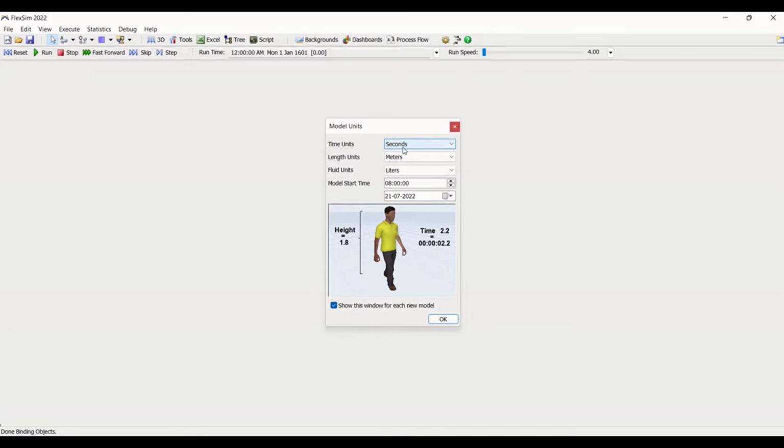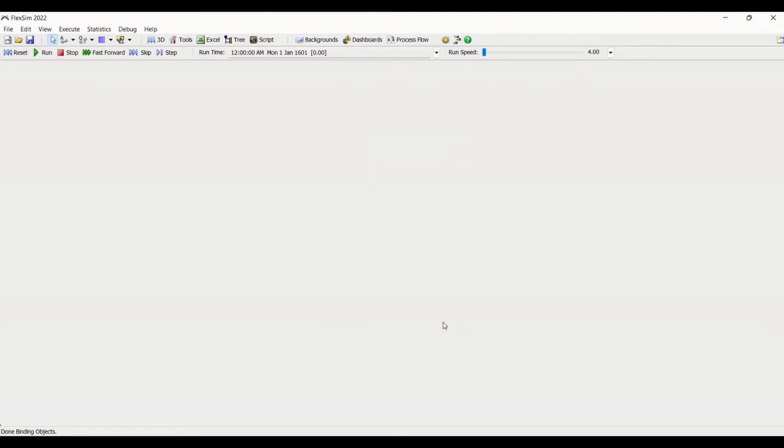Then select the units as per requirements. We can select time units, length units and fluid units. For our first model, we are going to use minutes for the time units. Keep length as meters. Fluid units are not required. Model start time we will not touch as of now. Let it be 8, 21st of July. So we'll go ahead.